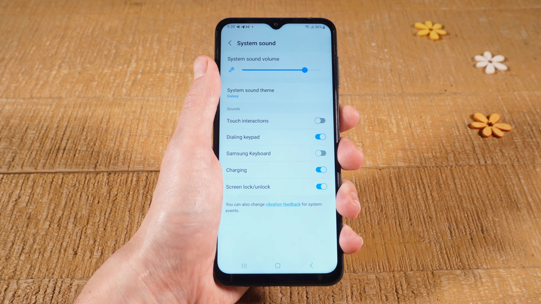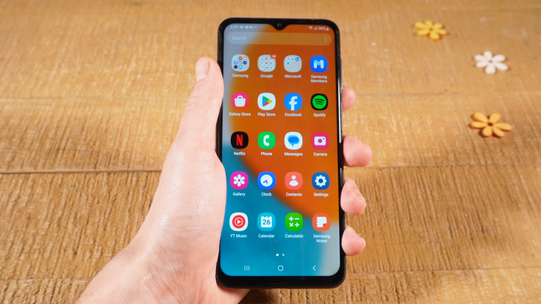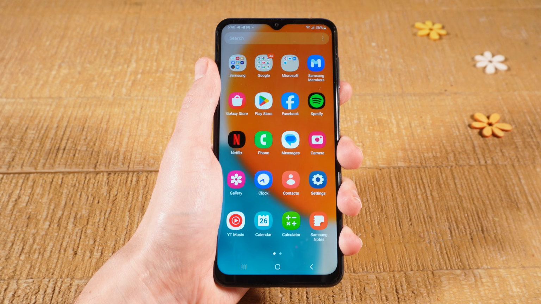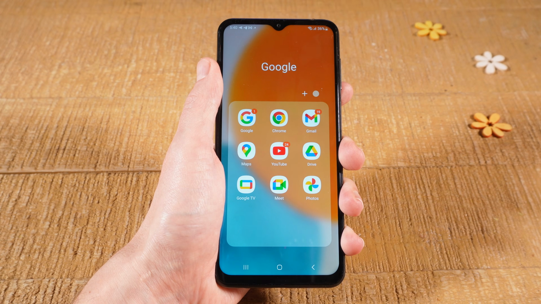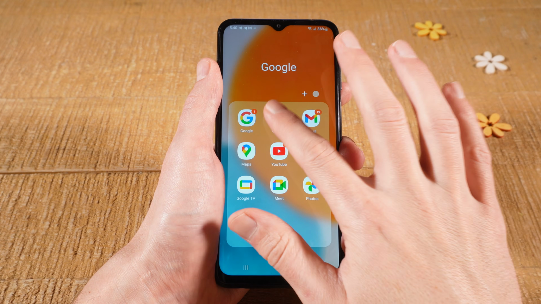First of all, let us go back to the home screen. Then let us open up a browser. This could be Google Chrome or any other browser. In my case, I'm going to use Google Chrome. So I tap on Google right here, and then I tap here on Google Chrome.